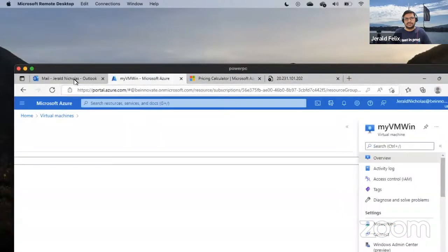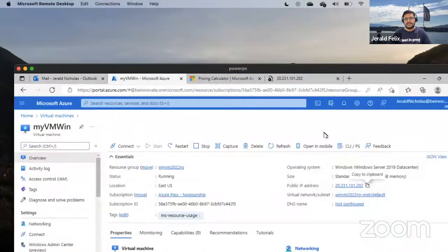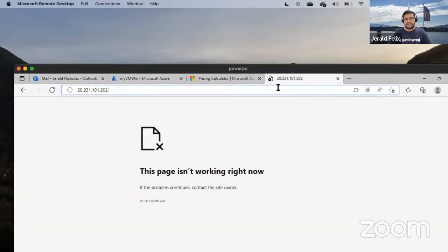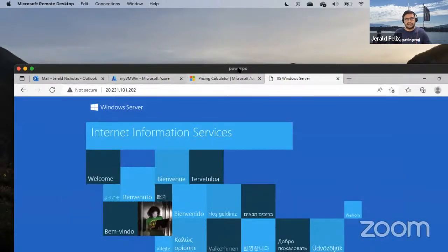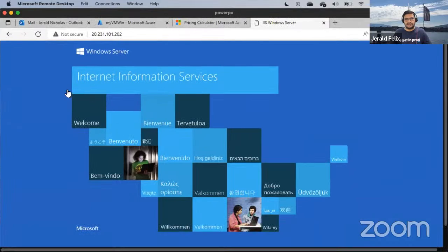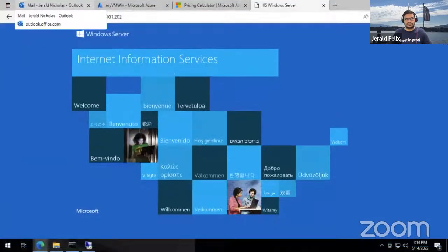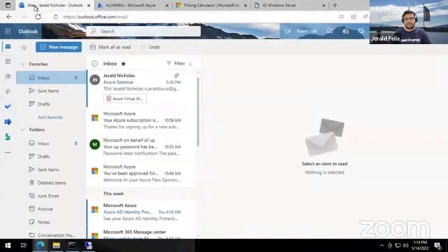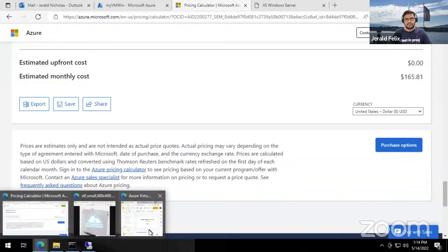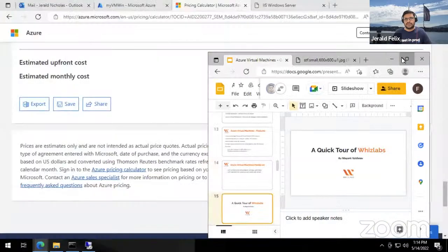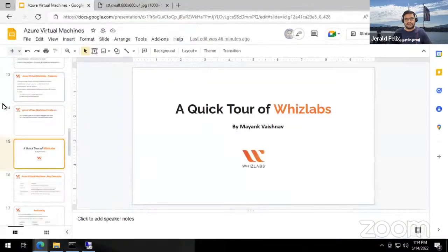Again, I'm going to the overview screen, and in the overview screen, I'm just copying the public IP address and putting it again in the browser. And now you can see the welcome page of IIS server. So this is our first lab session.